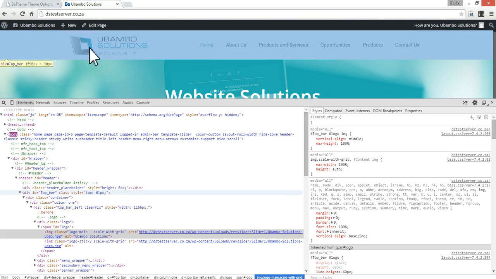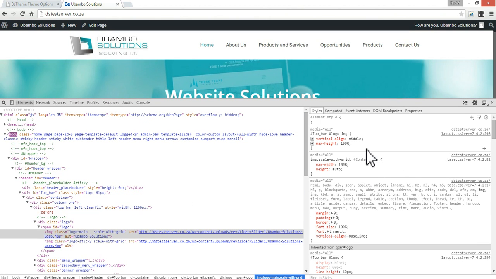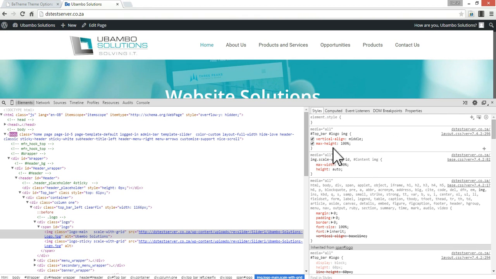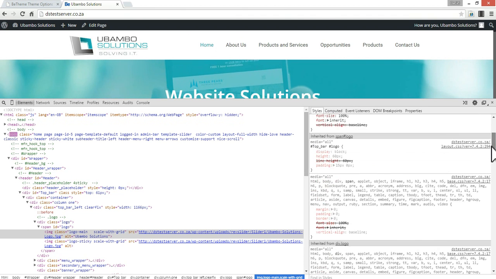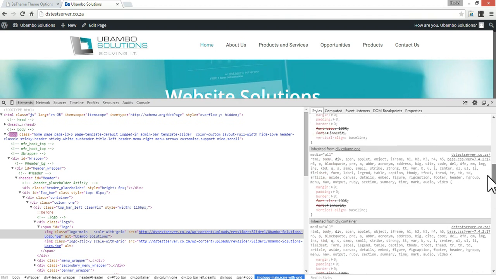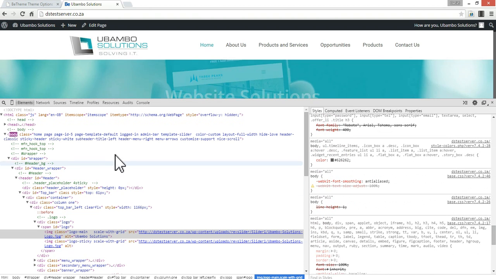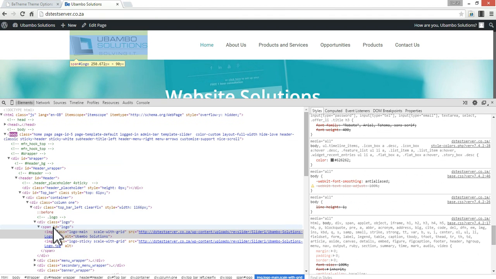So I'll right-click on the logo, inspect element, and then what I'm looking for here is something that says how tall this logo section is. So I've got 100% here, but that's not correct. I'm looking for an actual amount. So I can see it's not coming up anywhere. So I'm going to just click on one div up.